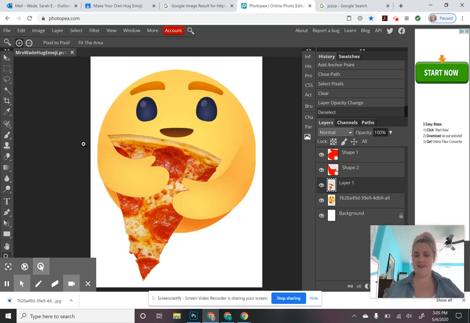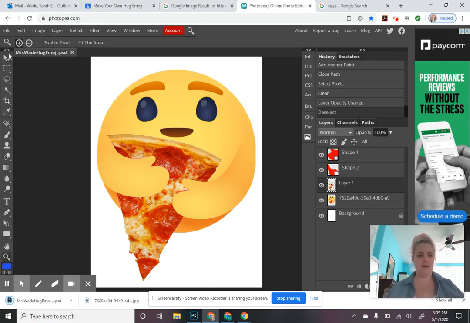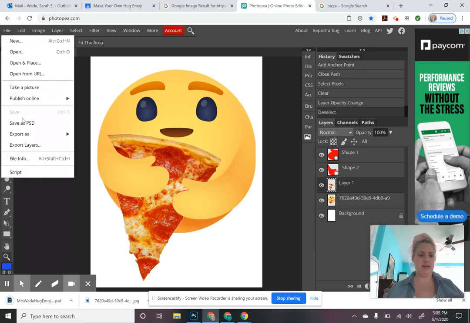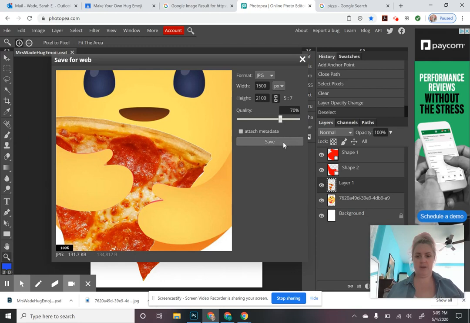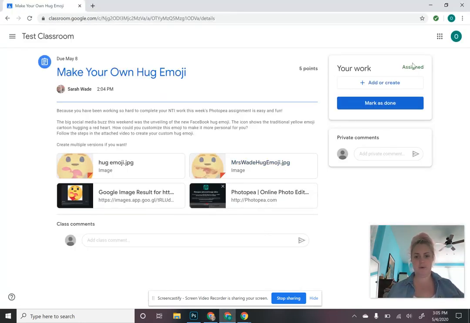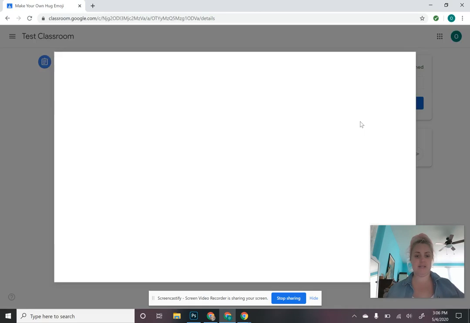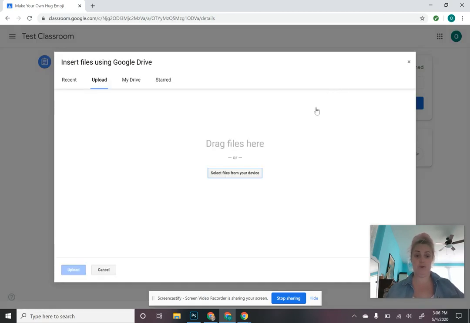Now that I'm finished with my hug emoji, I'm going to save it as a Photoshop file. I'm going to also save it as a JPEG. I'm going to click Save. I'm going to go to my Google Classroom. I'm going to click Add or Create. I'm going to upload from a file since I saved it as a file on my computer, that is.